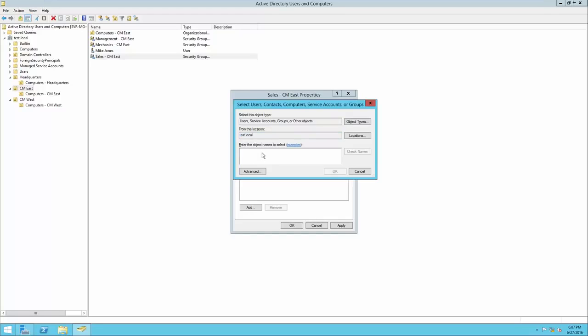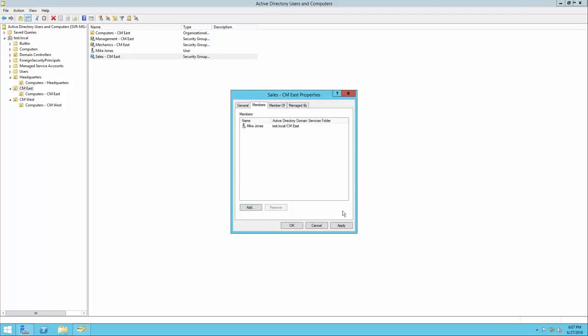We want to add Mike Jones. Now we can search by his name or his username. I know his name, so we'll type in Mike, check names, and it looks like it found our Mike Jones. We'll click OK, and then we'll click Apply. That's the other way of adding a user to a group.